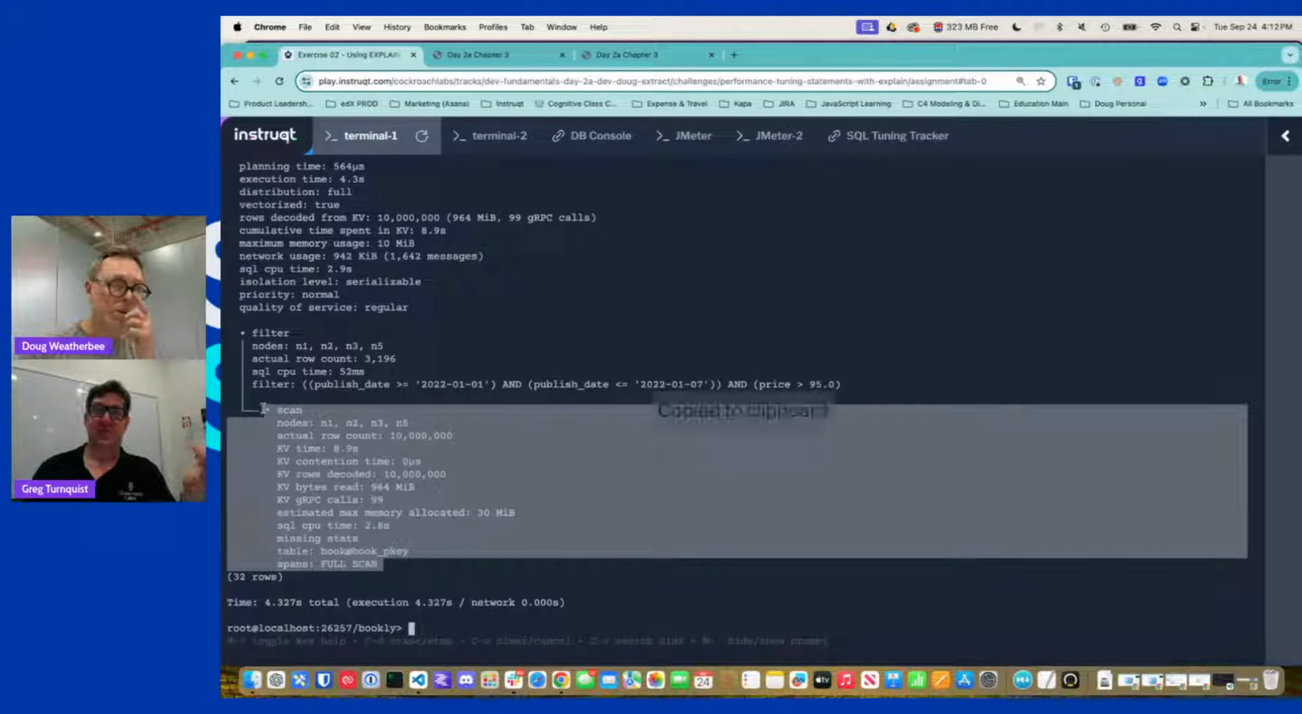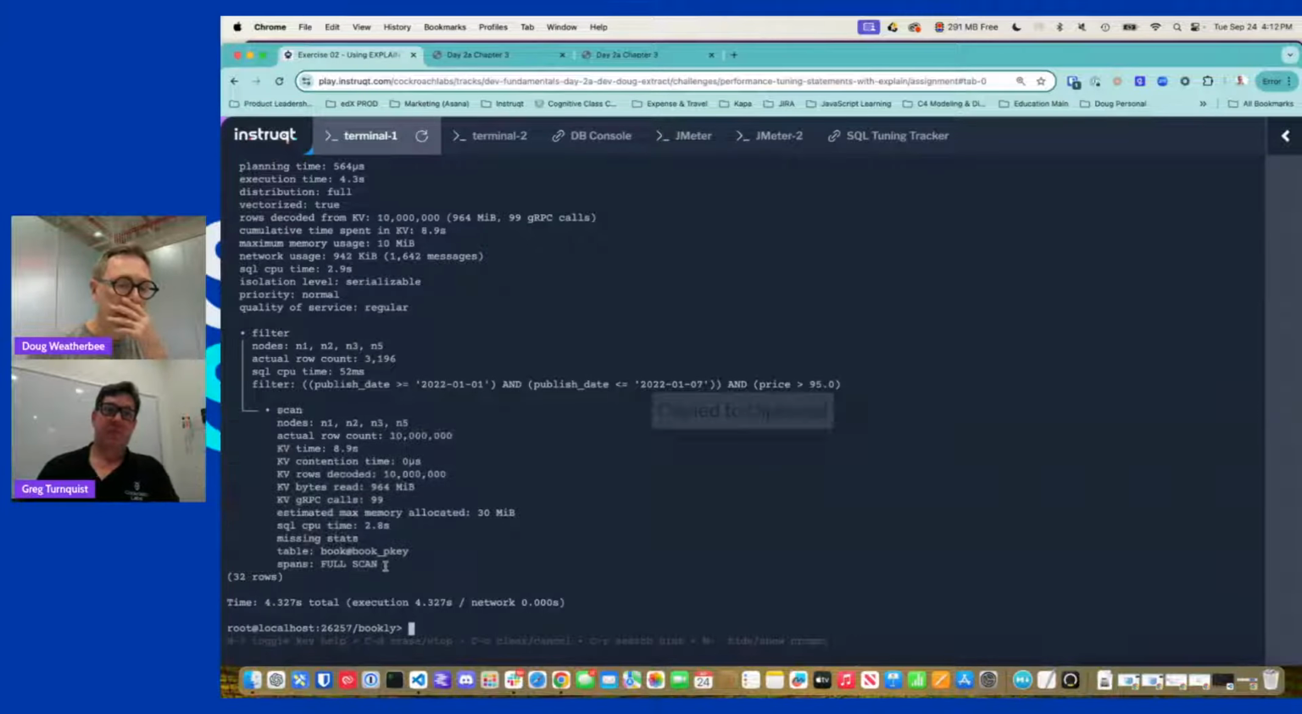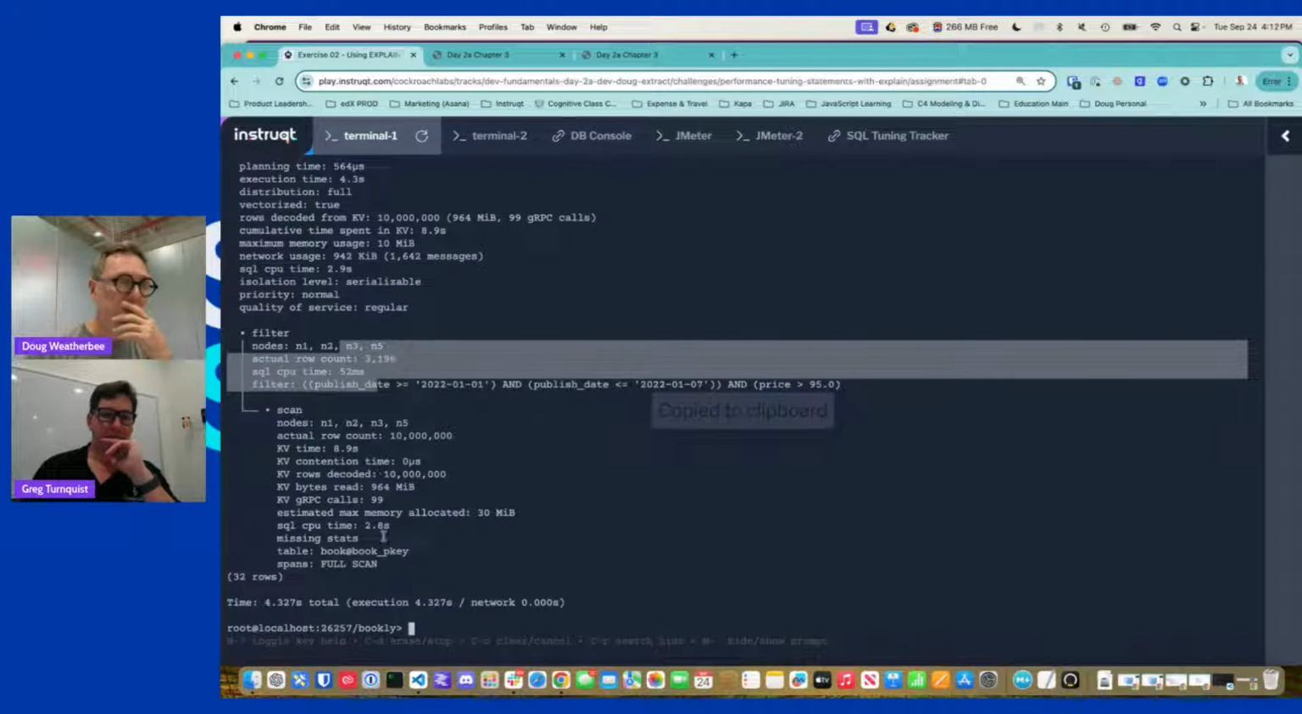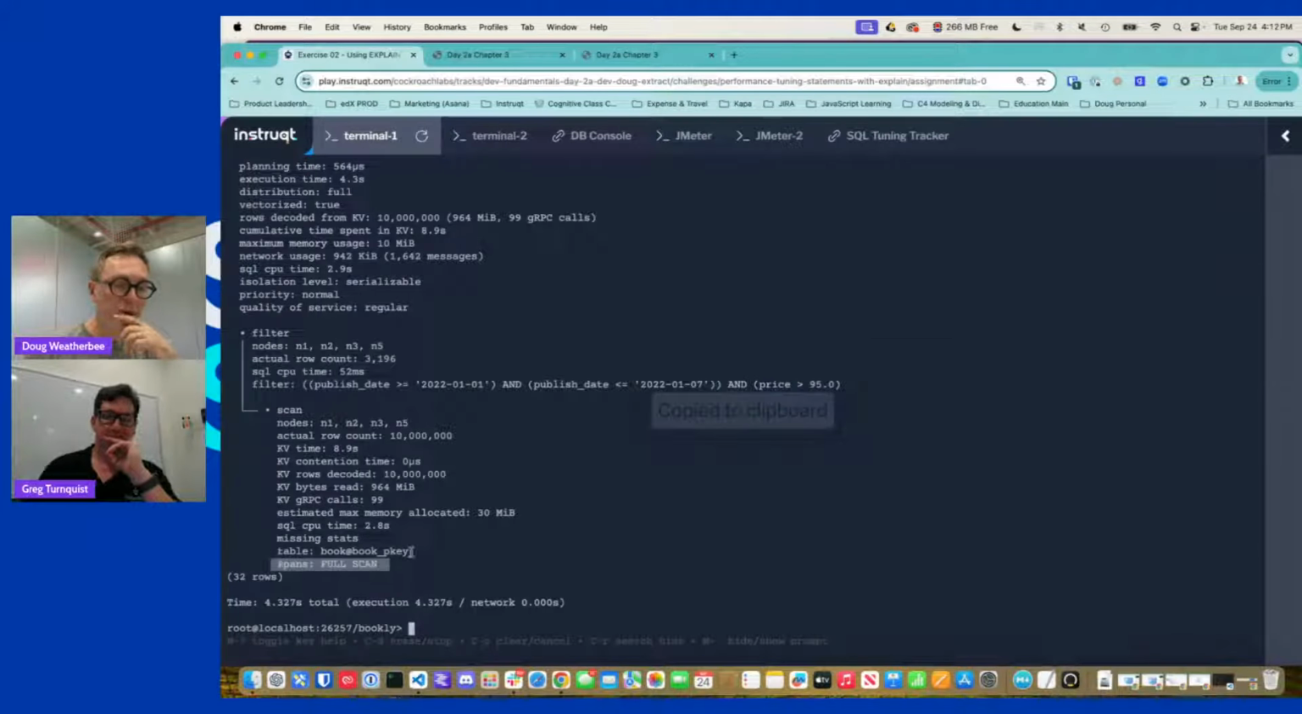But it's still not very good. It's still got a full table scan. It's first producing this in order to be able to traverse with this. This is still really bad. We do not want this.